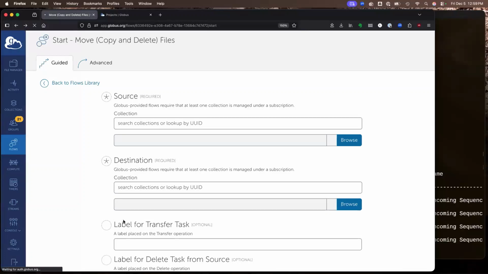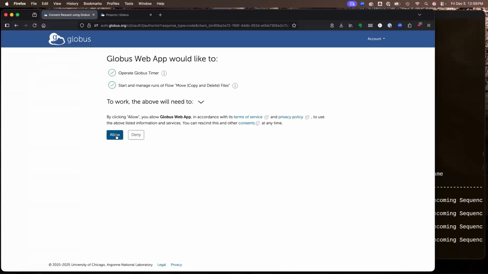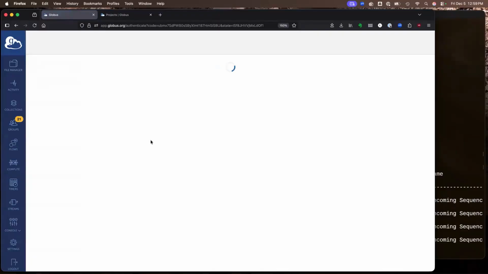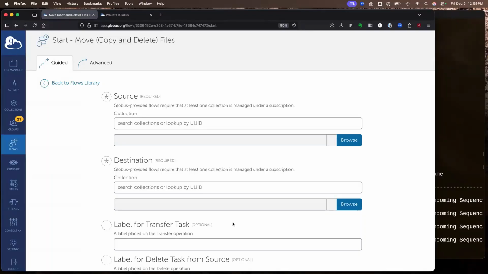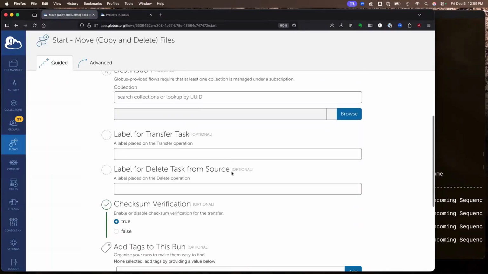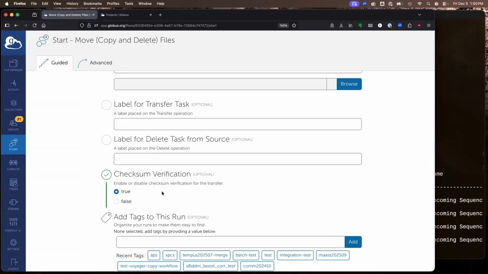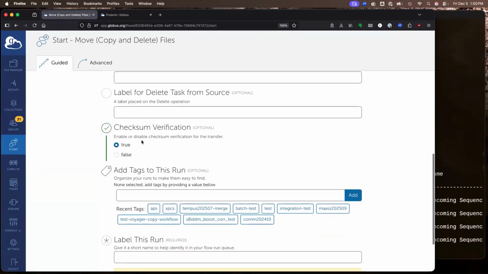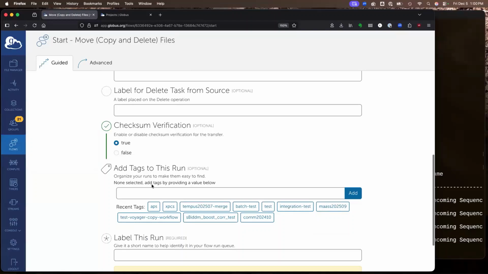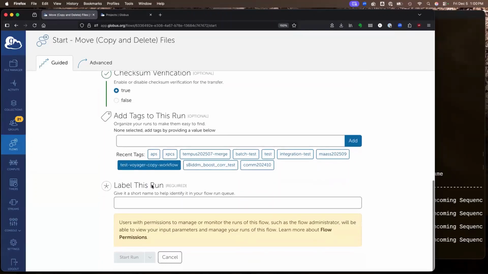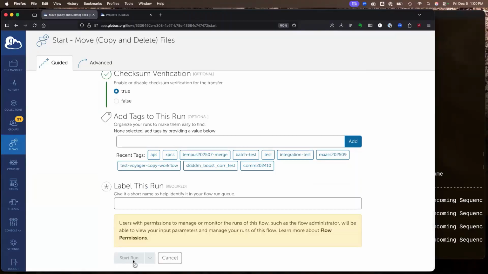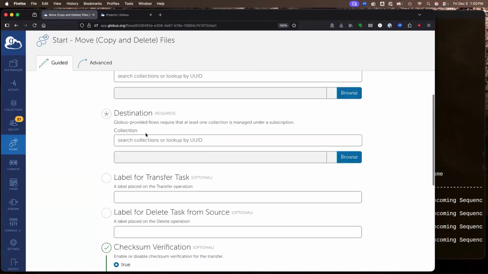It's going to ask my permission to run the flow because Globus is kind of paranoid and it always asks permission to do everything. And then a couple optional things, optional label for the transfer task, for the delete task. This is so you can search in your activity later on and find those actions. And then do you want checksum verification on your transfer? Yes or no? Defaults to yes. Notice that start is grayed out right now because I haven't provided the input yet.